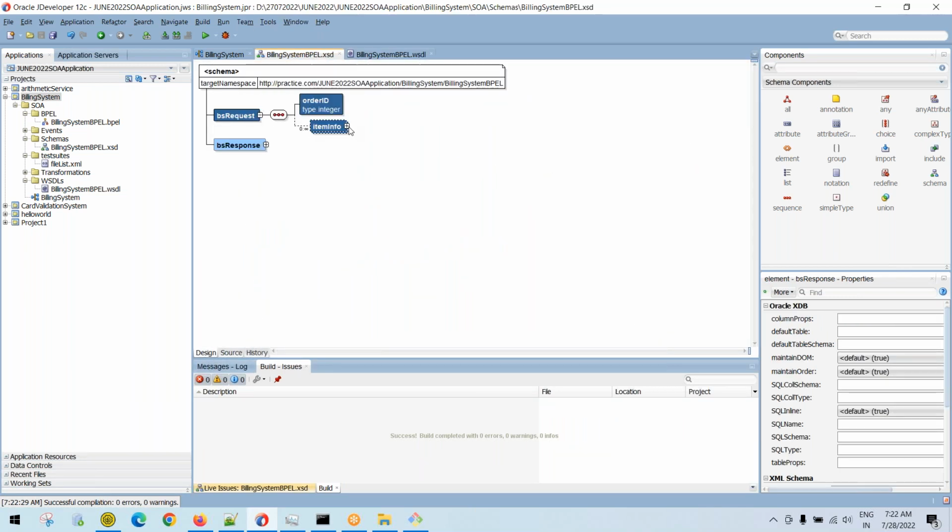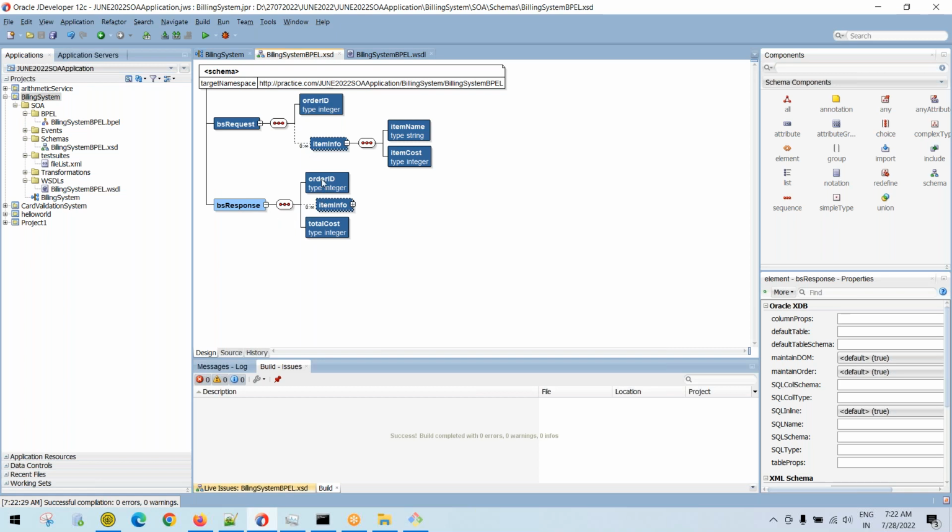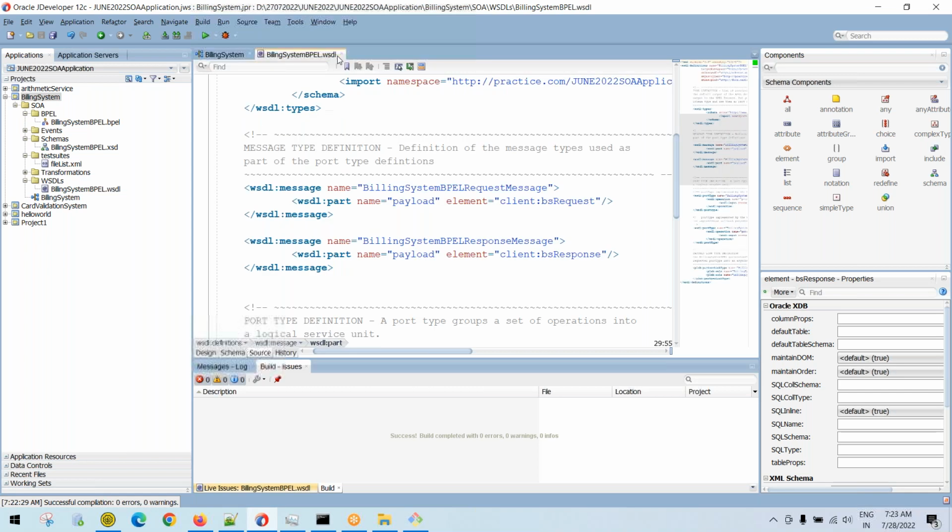You can see the billing request, item info. Item info is an array. See this 0 to infinity: 0 is the min occurs, unbounded is the max occurs. And I'm expecting the same thing in the response: order ID, item info, and then total cost. So in this service, we need to calculate total cost. Okay, done. Now go to the BPEL process.